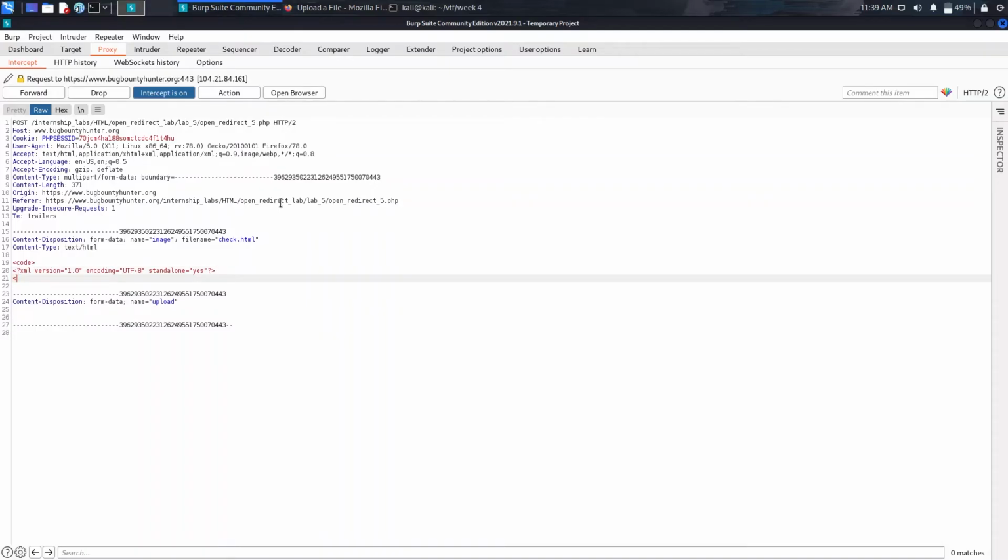Now the body part, in which we will provide our payload, that is onload window.location. You can also use the window redirect HTML tag.